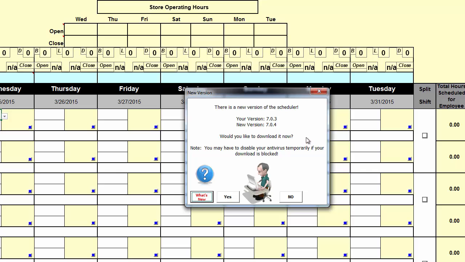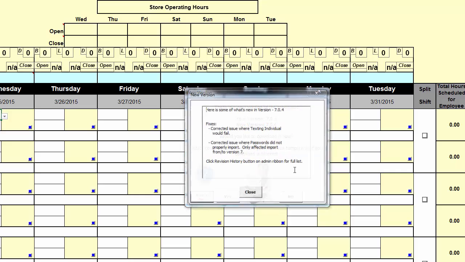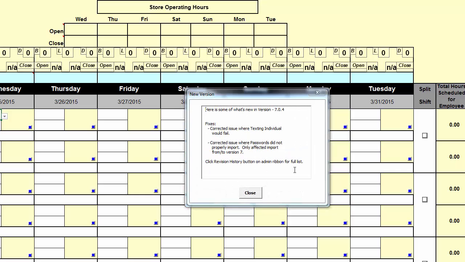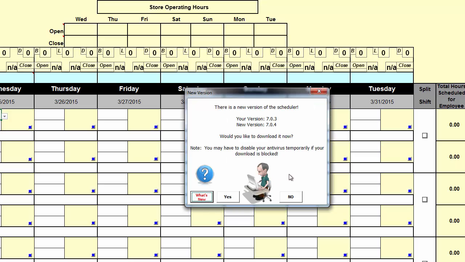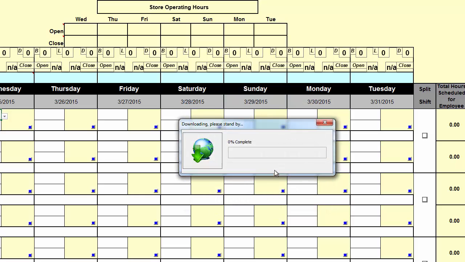If I am curious as to what's new, I can click What's New. I will be then shown a screen which indicates what has been fixed and what has been added or changed in this version. I would always encourage you to download a new version. I'll click the Yes button. Once I've clicked the Yes button, the automatic download begins.